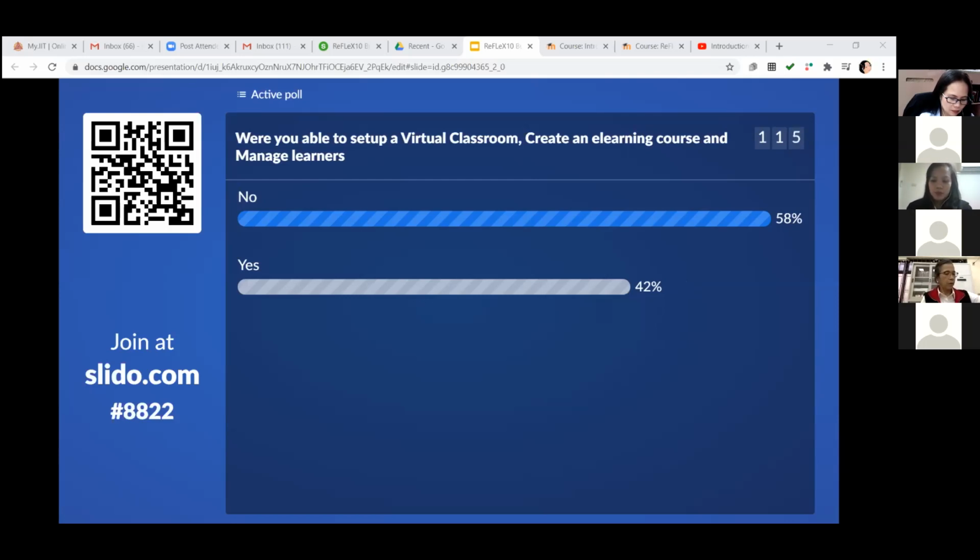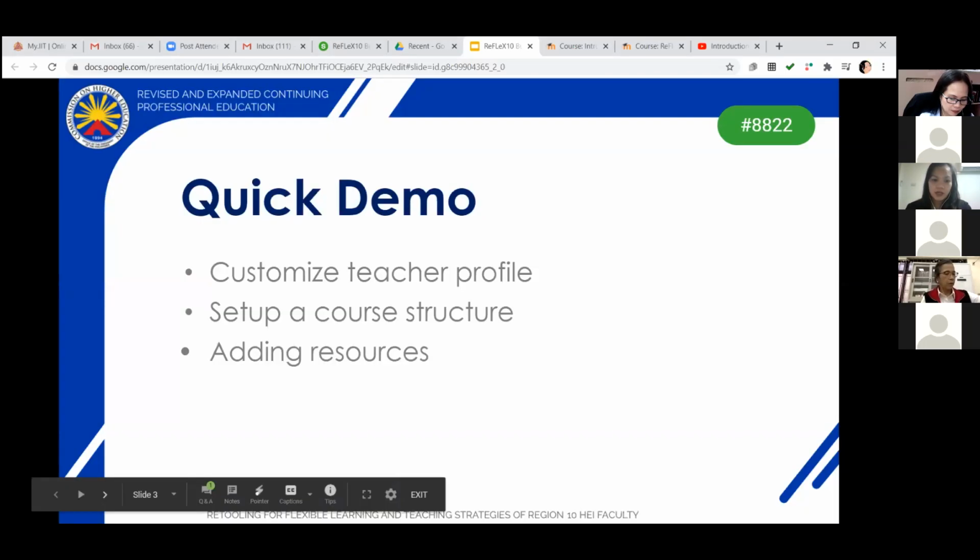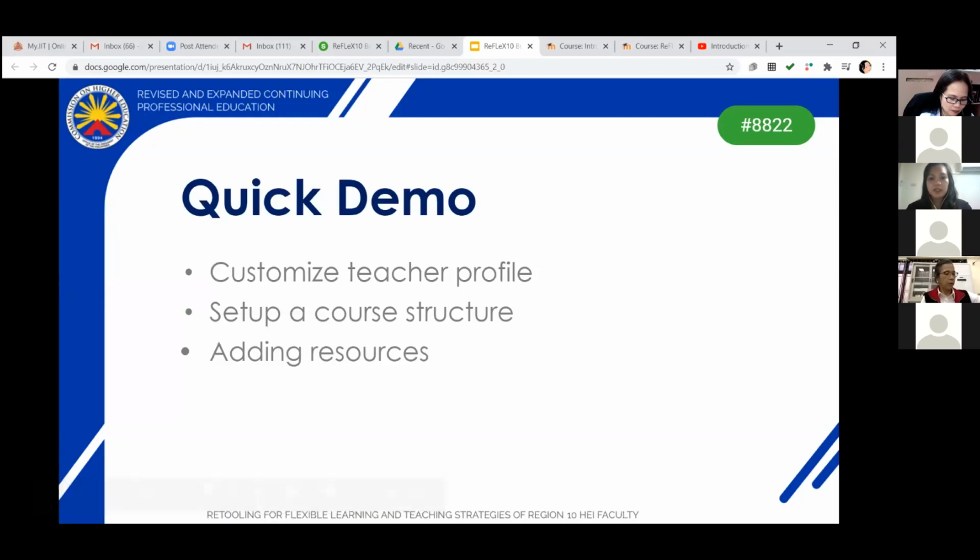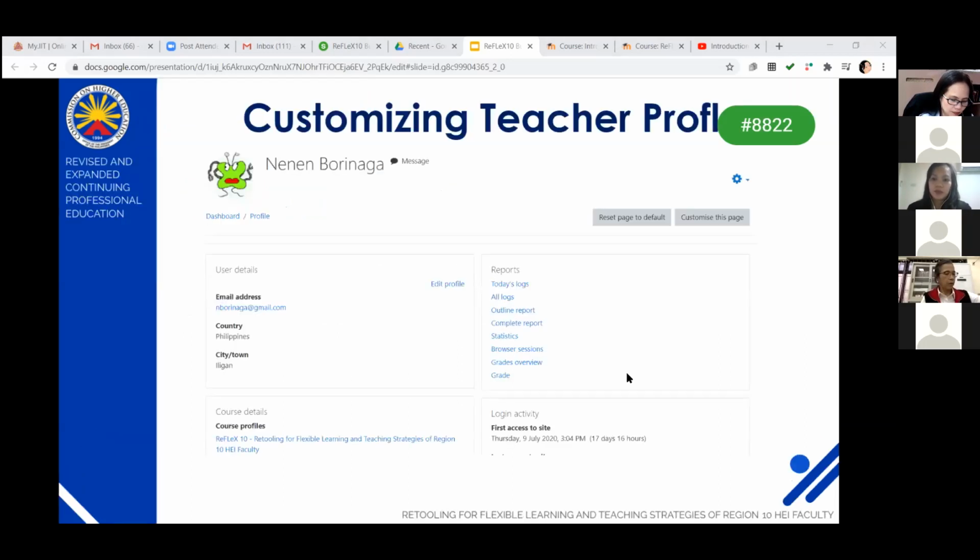Okay, so to continue, our quick demo for today will be on customizing our teacher profile, and then we're going to set up the course structure and add some resources in our learning environment, our Moodle classroom. I hope that for adding the resources, all your materials like the syllabus, course modules, or video materials are ready for you to add in your classroom. Okay, so now without further ado, let's customize our teacher profile.